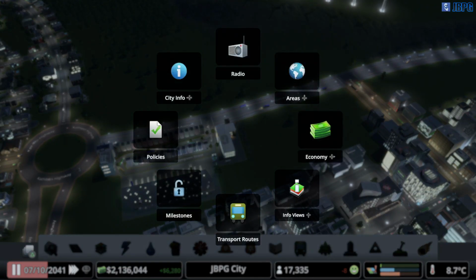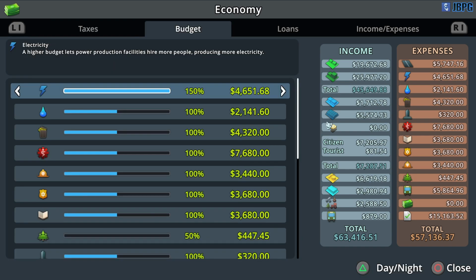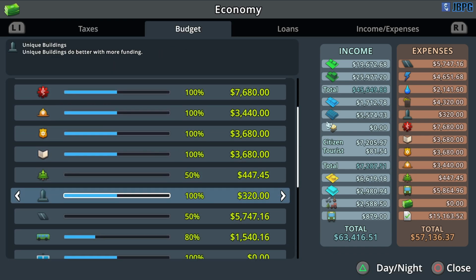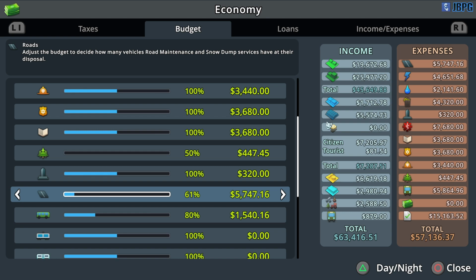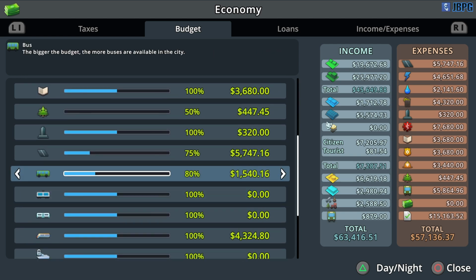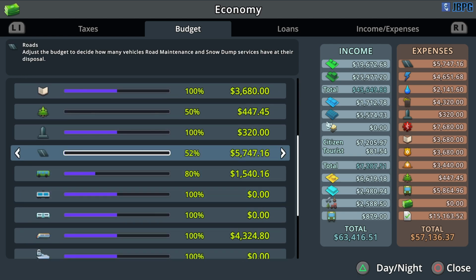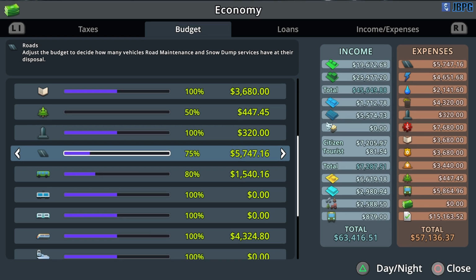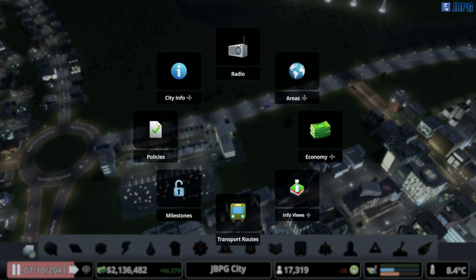economy. Let's go to budget. And let's boost this back up. We'll put it up to 75. Don't want to go too heavy on it just yet. There we go. I want to see what kind of performance we get from the first one.